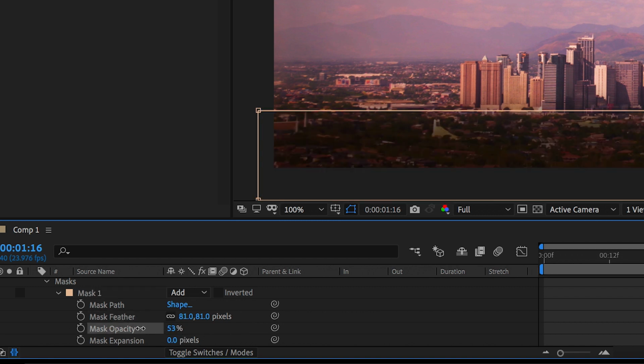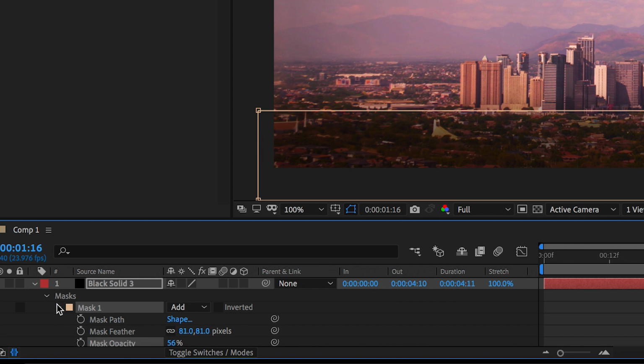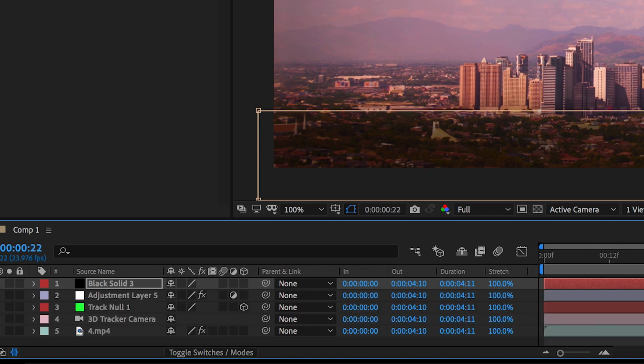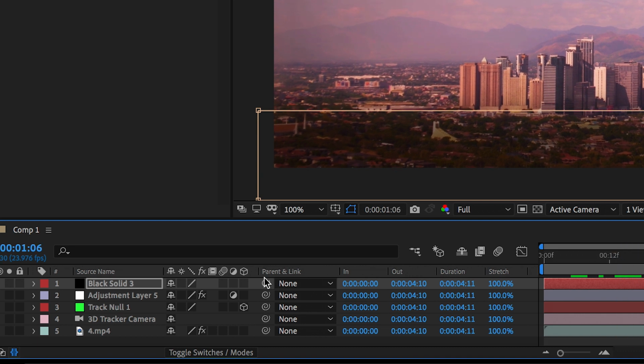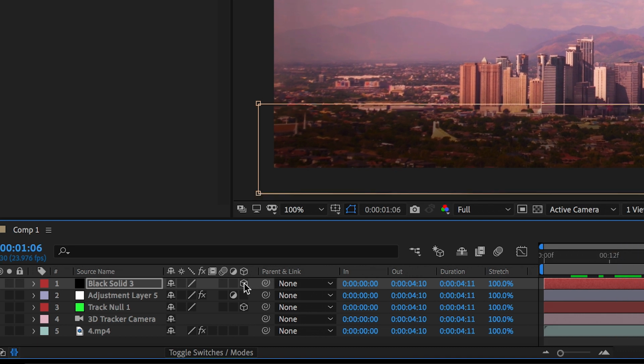And then we'll go down to mask opacity and we'll pull this down to around 50%. And there you go, that looks really awesome, but it's not tracked to the scene. So in order to do this, we have to convert this to a 3D object by pressing the 3D button, and that should stick to the video perfectly.